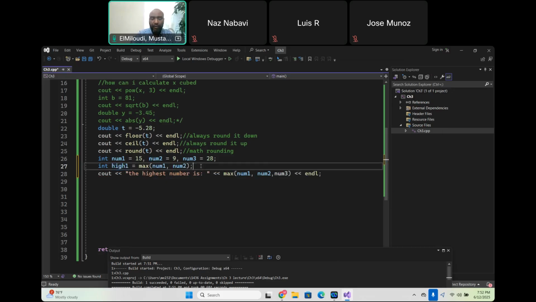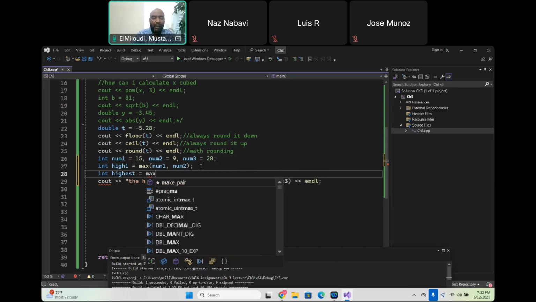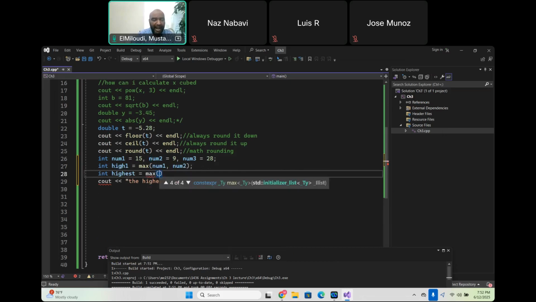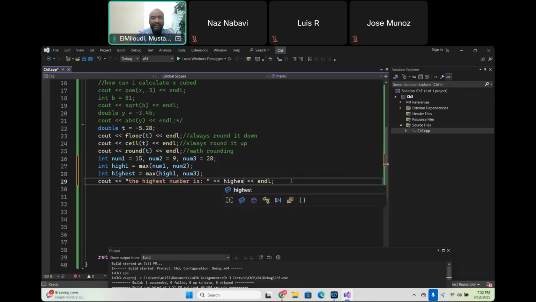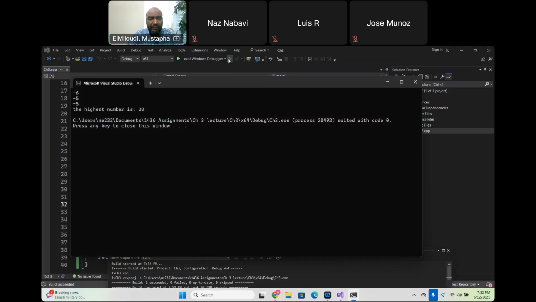And then after that, you're going to put highest. Now compare what? Compare high1, which holds the highest of the first two, and then the third one that you did not get involved. Okay? So this will give me the highest. Then I just have to declare or print highest. So if you run it, it's going to be 28, which is the highest.